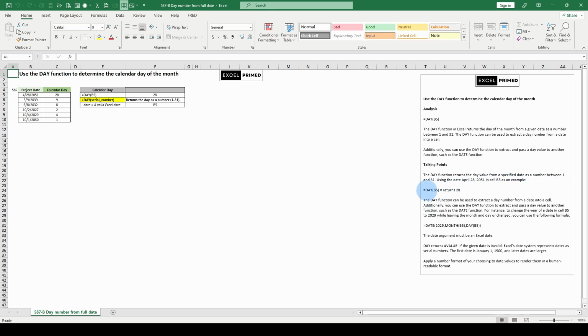The function is DAY, and here, B5 equals. The day function can be used to extract a day number from a date into a cell. Additionally, you can use the day function, and we've used it before, to extract and pass a day value to another function, such as the date function. For example, and we did this earlier, DATE(2029, month, day). The date argument must be an Excel date. If not, you're going to get a value error.